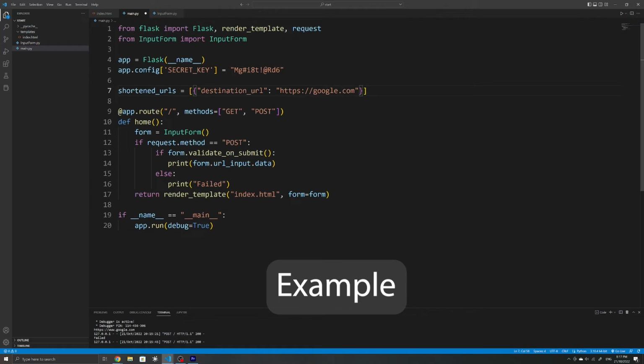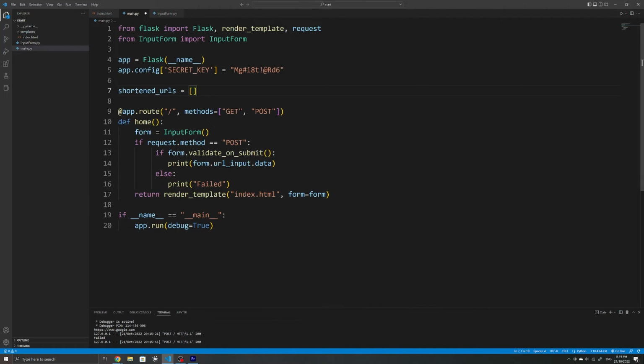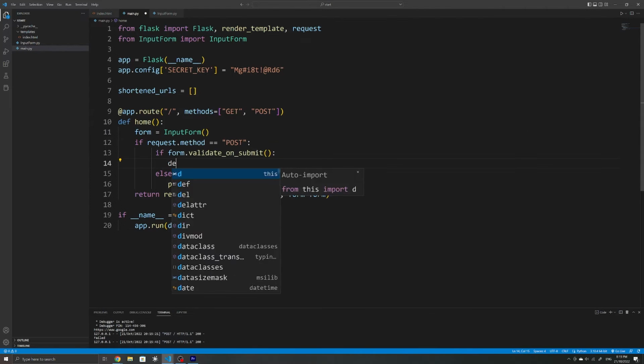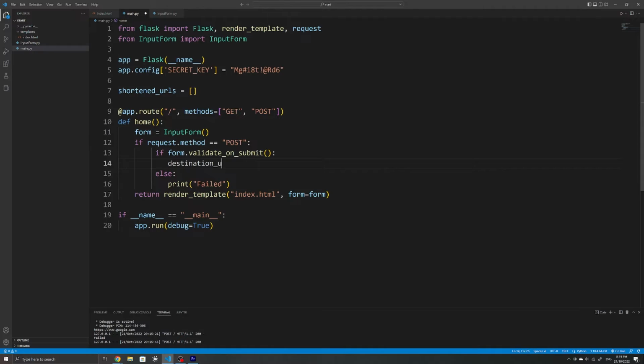And what we can then do with this is that once a user requests a particular route, for example /1234, we can then look up within this list and see which destination URL they are trying to be redirected to, and then we can do that redirection. So I'll first create a variable for the destination URL, and that is whatever the user has input.